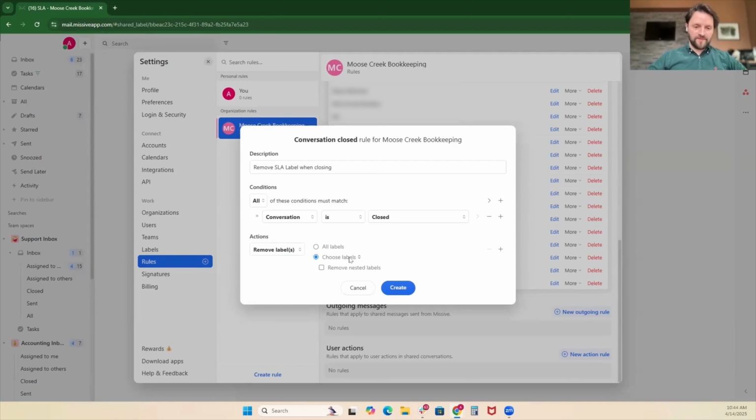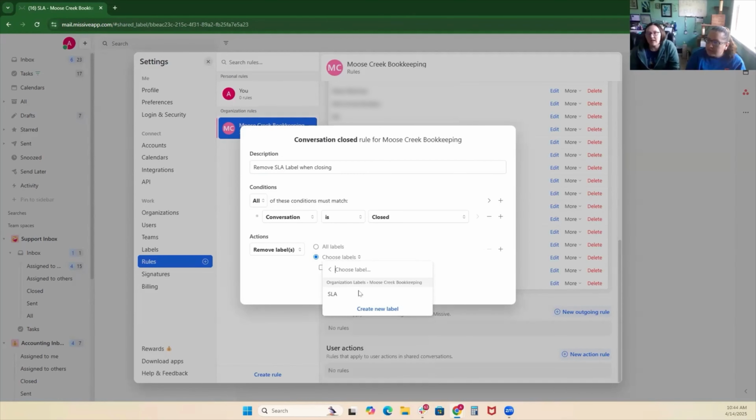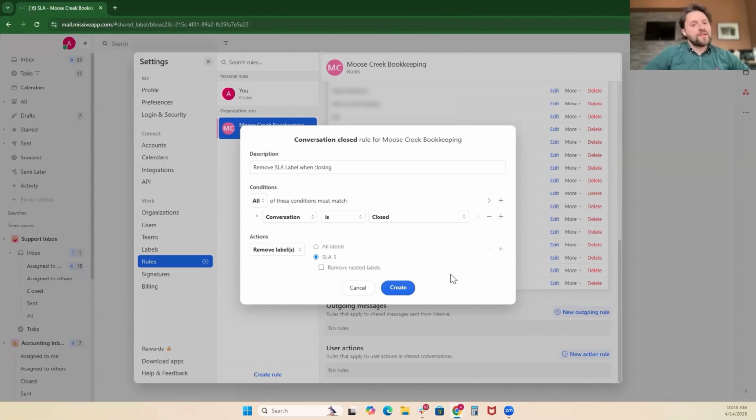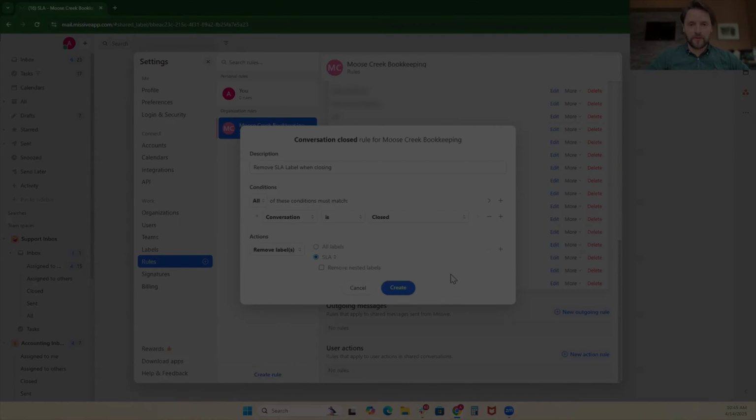Choose label. Is it going to do this for every conversation that's closed or only the ones that have the SLA on them? If the label is not there, it cannot remove it. So it is going to remove it from the conversations that have the SLA label. Okay, all right, now we know where to see everything, and we're being automatically notified of response time breaches.